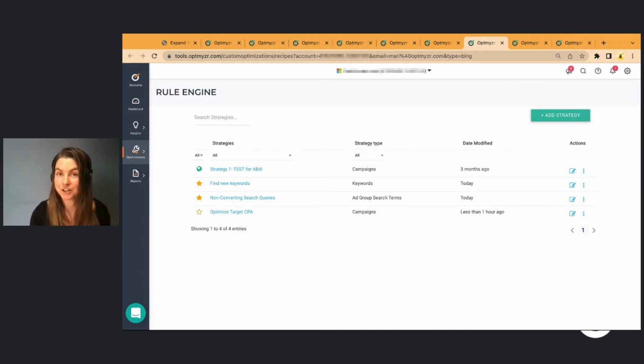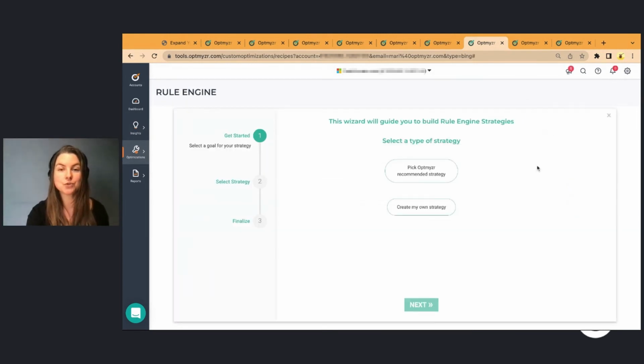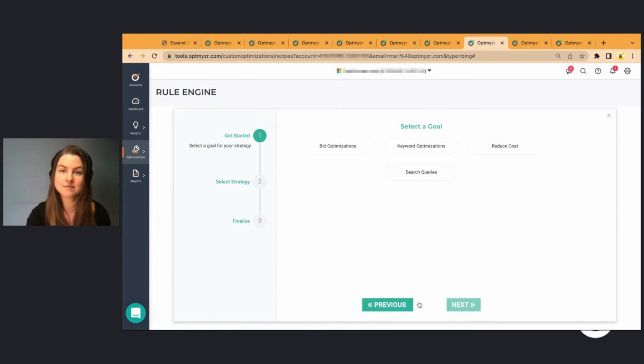There are a couple of ways to get started with Rule Engine. The easiest way is to just use the Add Strategy button right here. You will be presented with a few different Optmyzr recommended strategies. These are different goals, and under the goals, there are pre-built instant strategies that you can start modifying and tweaking.